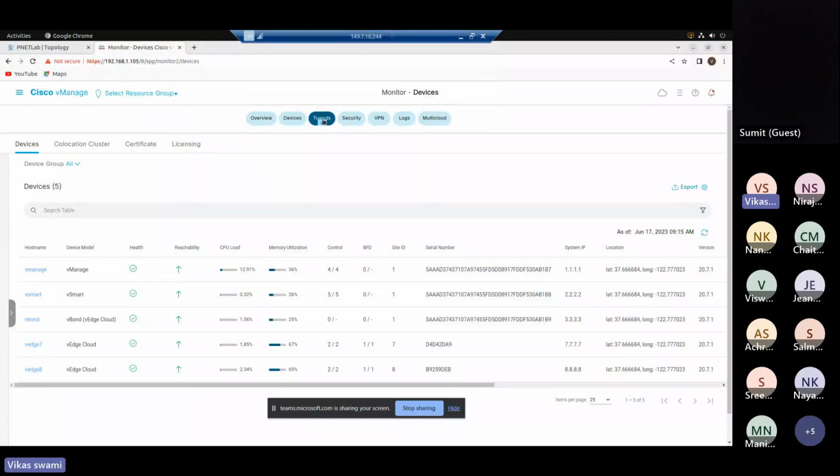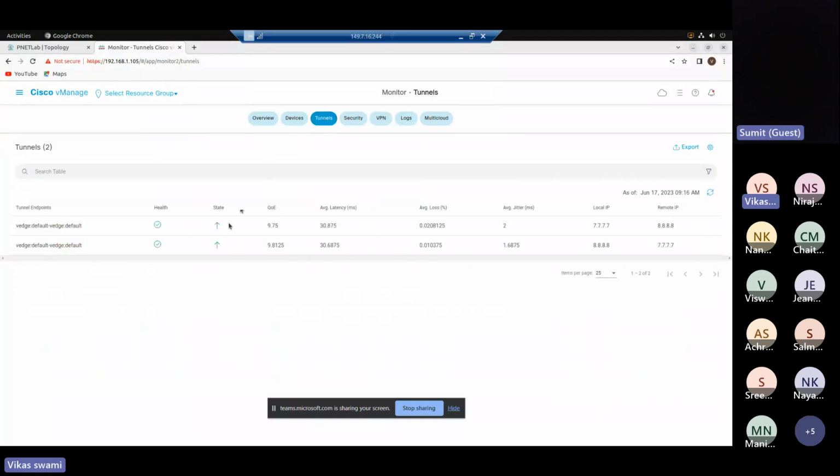Okay, tunnels. You can see how many VPN tunnels you have. There are only two devices at this time: VPN VH7 and VH8. They have only one WAN connectivity, so total 2 tunnels, 1 tunnel each.